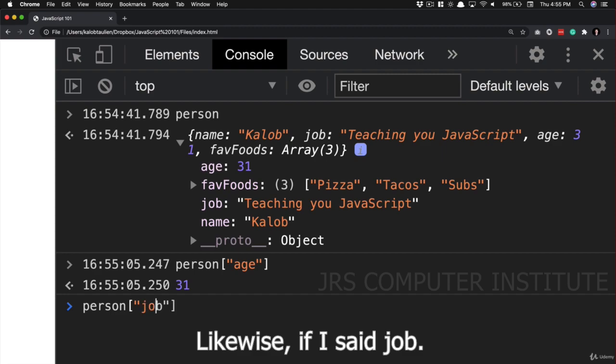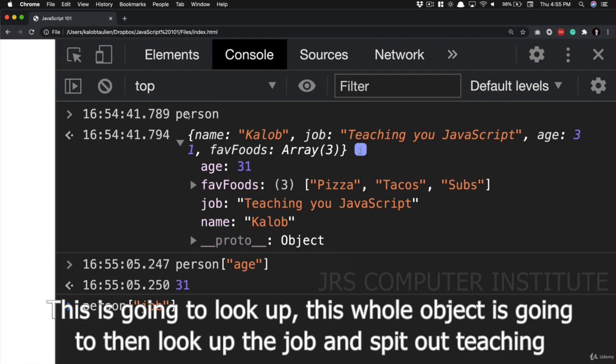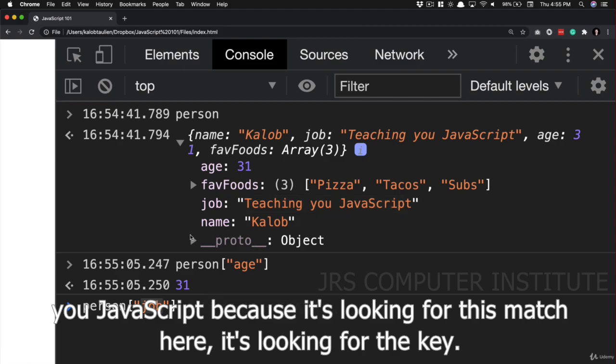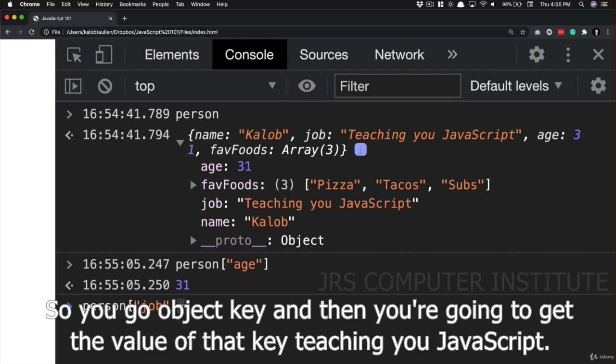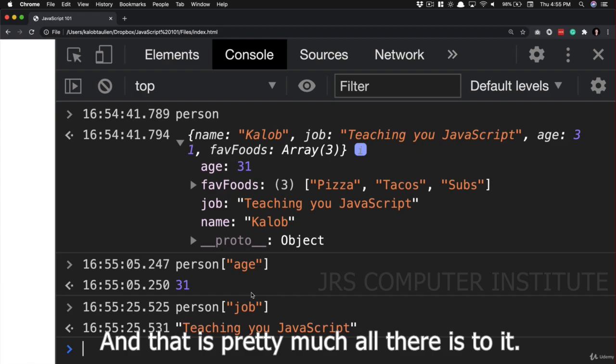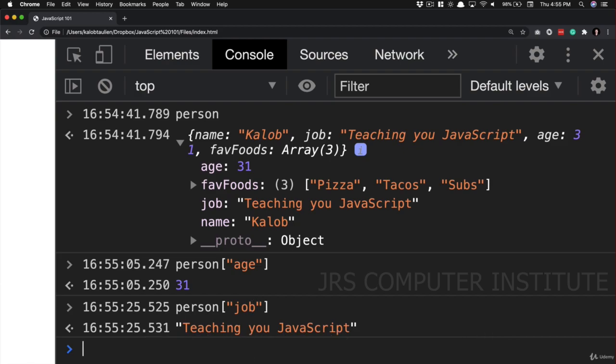Likewise, if I said job, this is going to look up this whole object. It's going to then look up the job and spit out teaching you JavaScript because it's looking for this match here. It's looking for the key. So you go object, key, and then you're going to get the value of that key, teaching you JavaScript. And that is pretty much all there is to it.